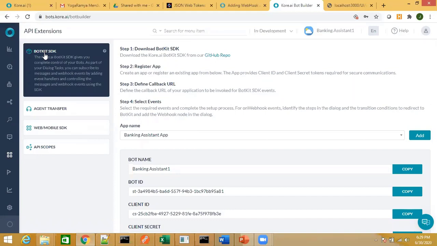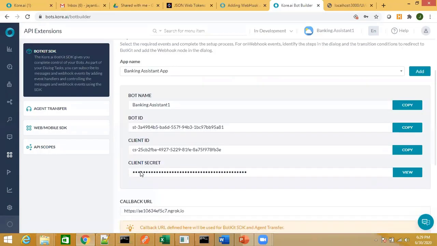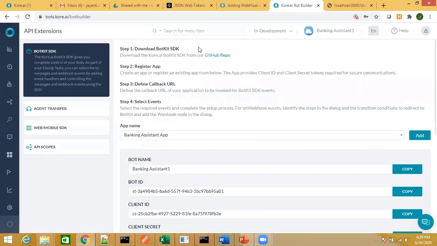So when you are enabling the BotKit, remember, you have to create an app, and once you create an app, what you get is the client ID and the client secret. This will be required in the configuration of the BotKit. So you can download your BotKit SDK from here. You can see our reference over here. Click over here. It will take you to our GitHub, from where you can download this particular folder structure.